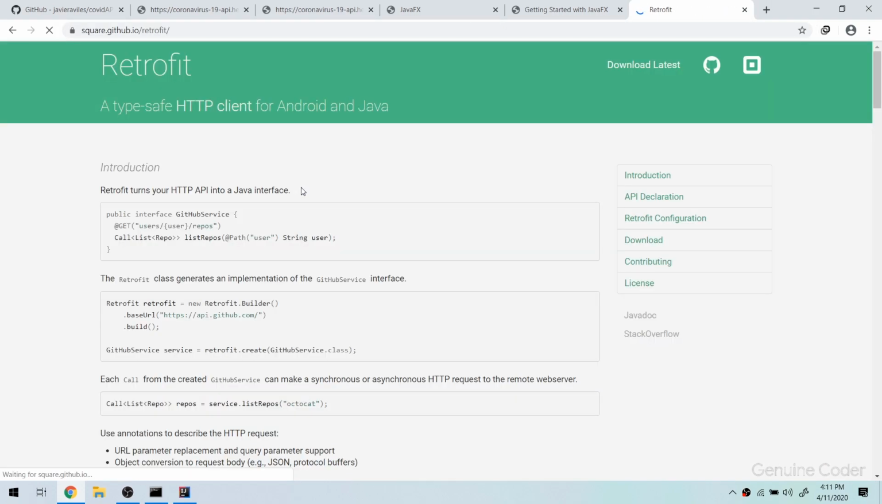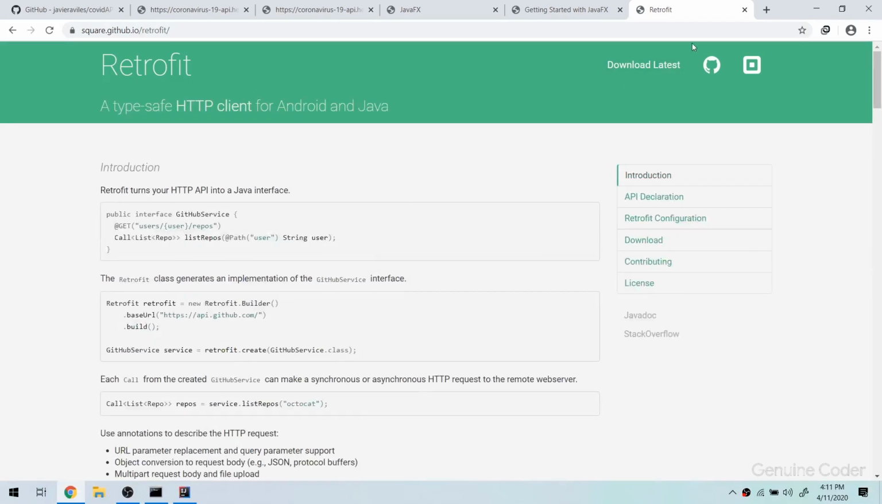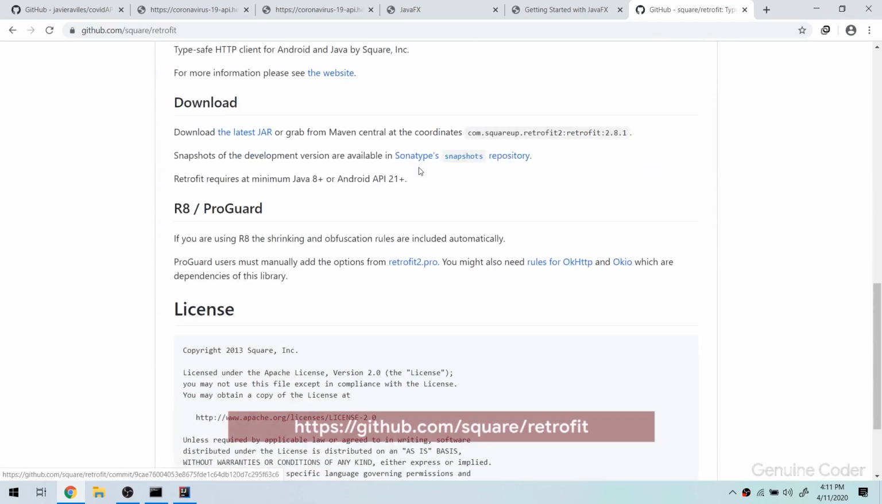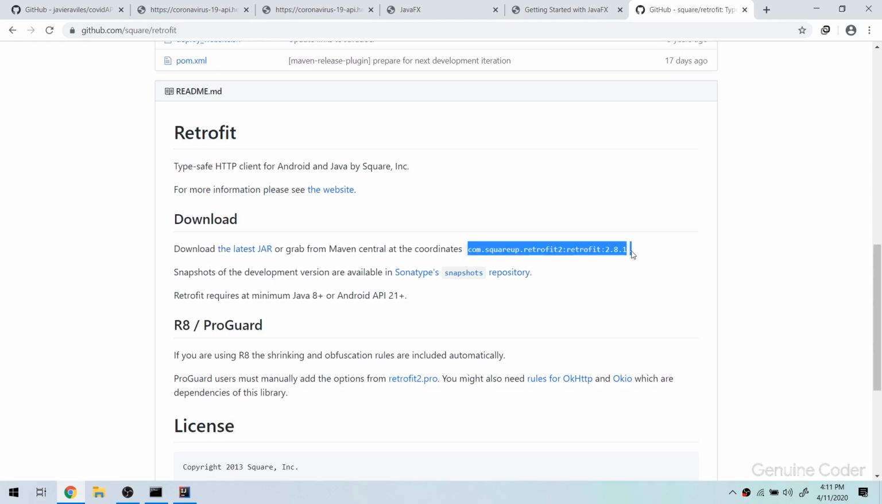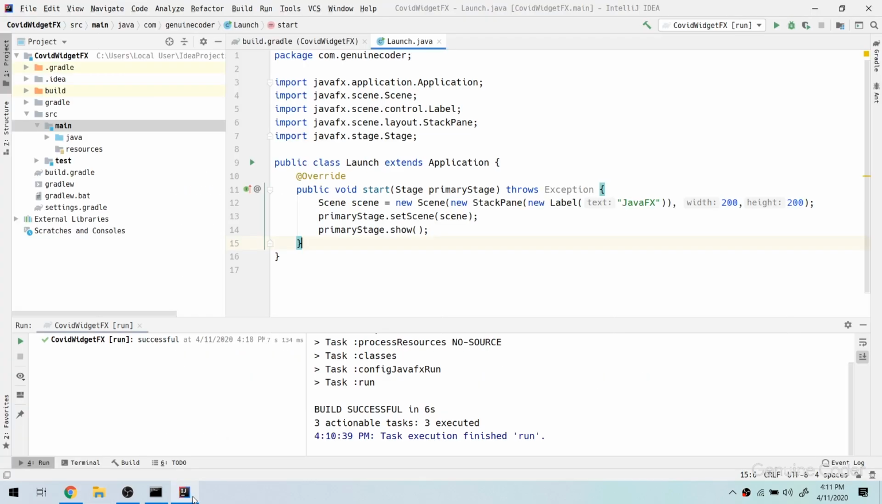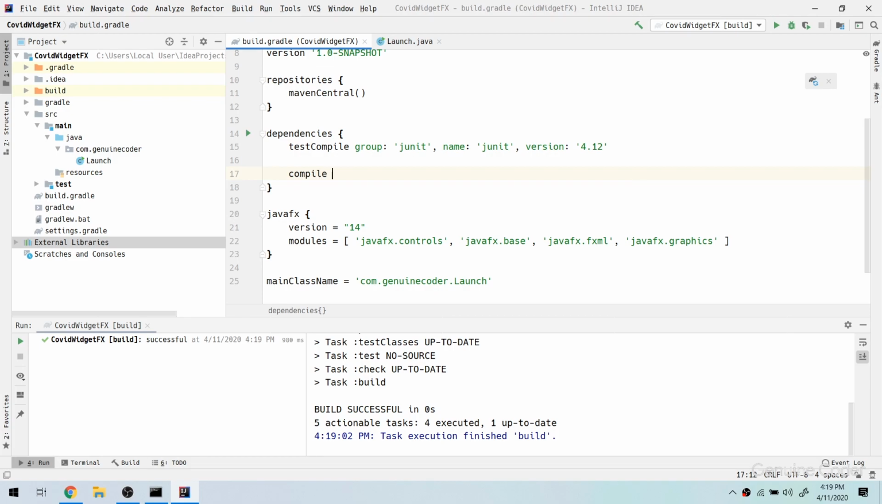This is the documentation and information about the project. First we have to include that library into our project. In order to do that, we have to add this string to our Gradle. So going back to build.gradle, we are going to include that library. In order to add that library, I have to add compile and the library name along with the version. So it will download and include this retrofit library.